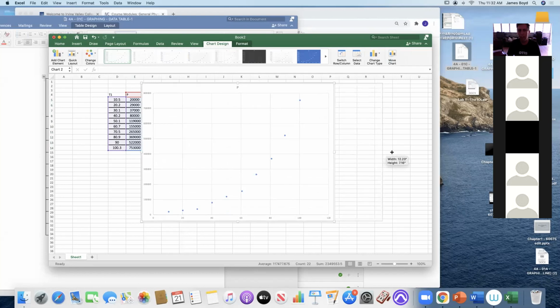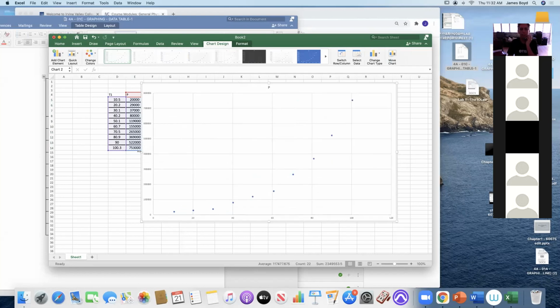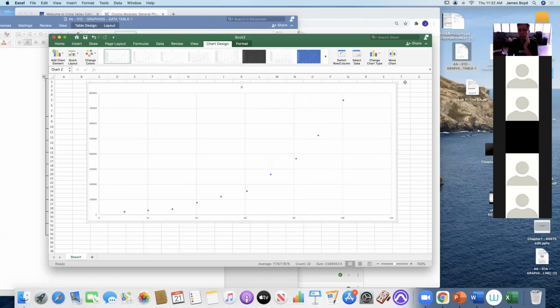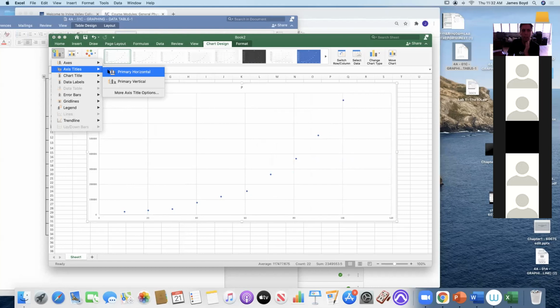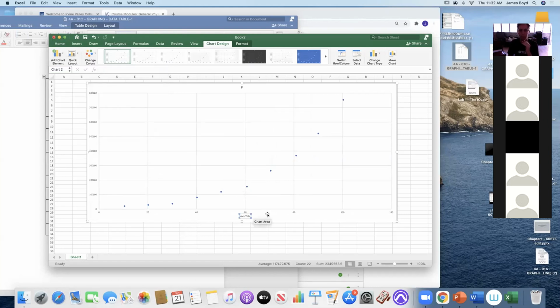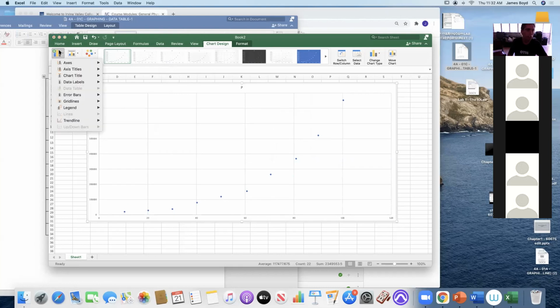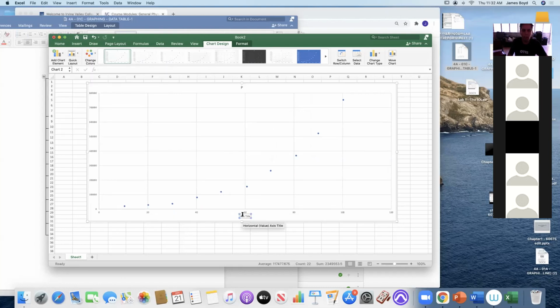In the older Excel, you could do it with a little plus tab here. On the newer one, it's here, add chart elements. So add the axis titles. This was our temperature in Celsius, I believe. Always make sure that you have your units in there.